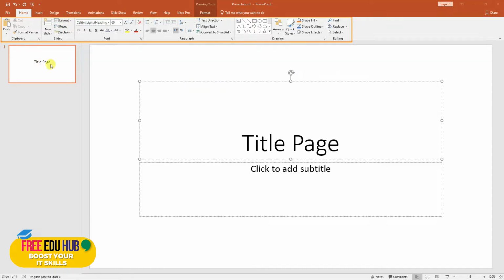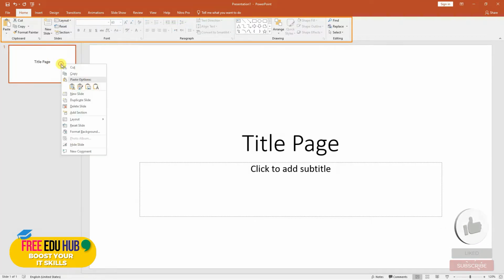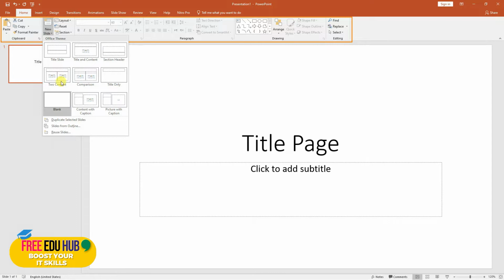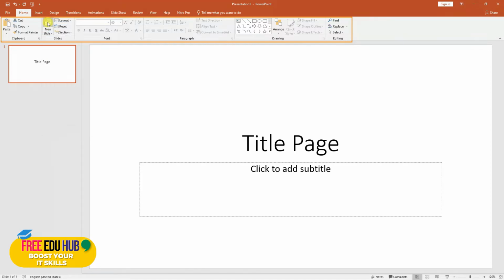Now suppose we would like to add another slide to this one. There are two ways. Either you can right click on it and select a new slide, or you can click on this button. It will give you different options for what format, or what theme, the new slide which you are going to create would have. So we'll simply click on the new slide.